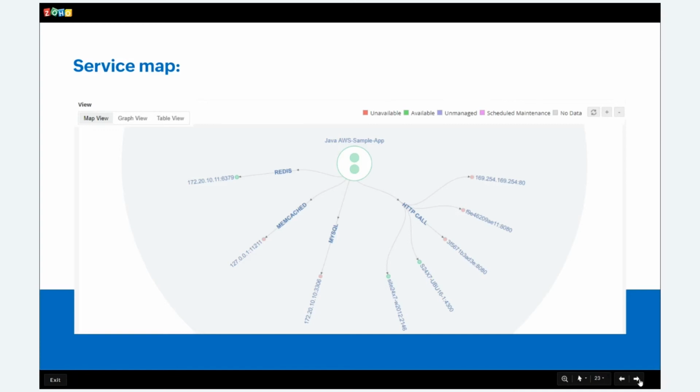Whichever is working fine, no failed request, all those show in green. And if they are in scheduled maintenance, again it's pink. And if there is no data coming from that, it will be shown colorless. So this is a map view example which I have for a service map. So this is how the service map looks like.